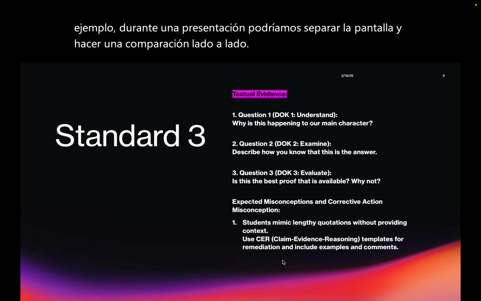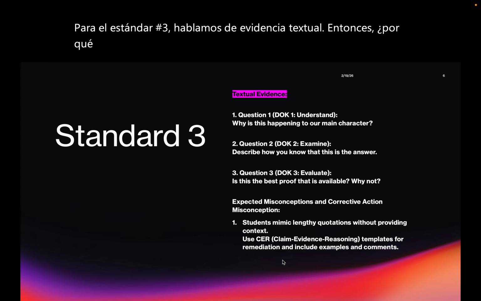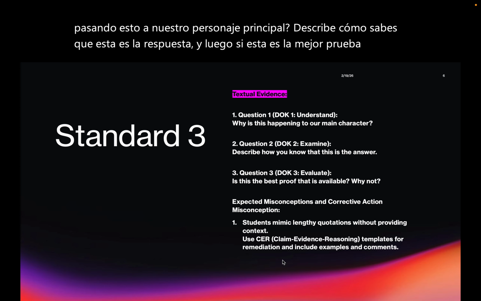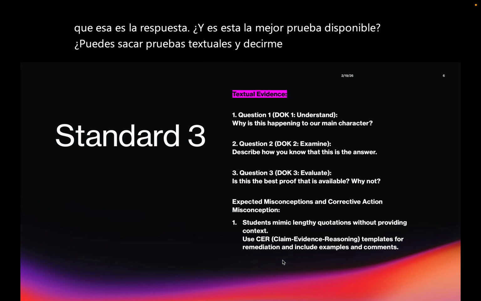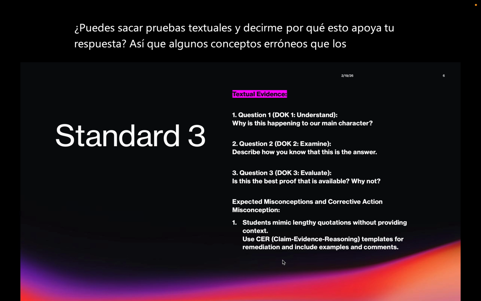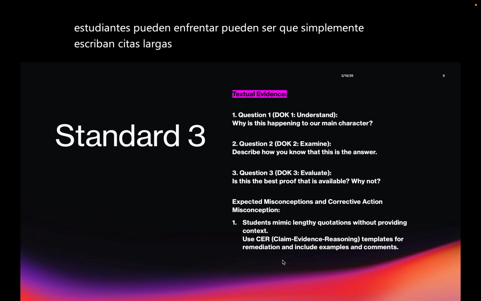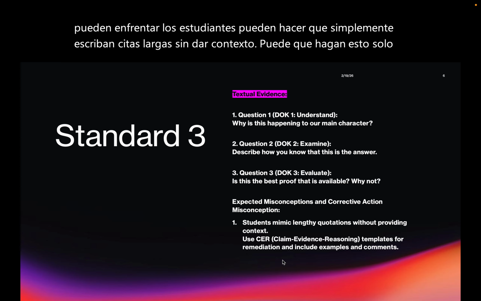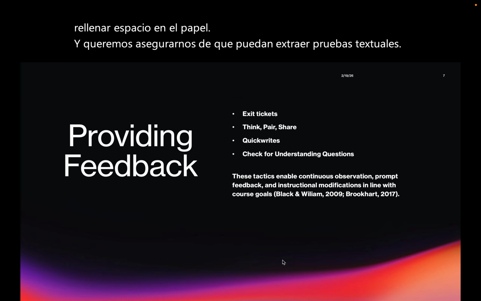For standard number 3, we're talking about textual evidence. So why is this happening to our main character? Describe how you know that this is the answer, and then is this the best proof that is available? So can you pull textual evidence and tell me why this supports your answer? So some misconceptions that students may face, they may just write down kind of lengthy quotations without providing context. They may kind of do this just to fill up space on the paper. And we want to make sure that they are able to pull textual evidence and explain why.